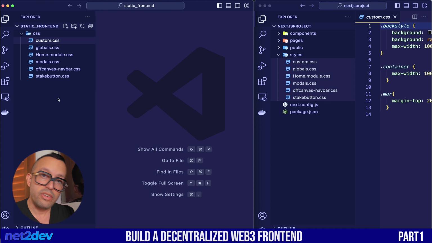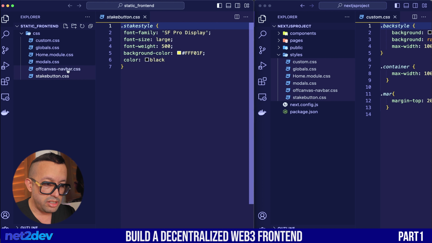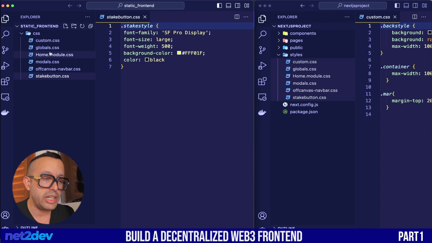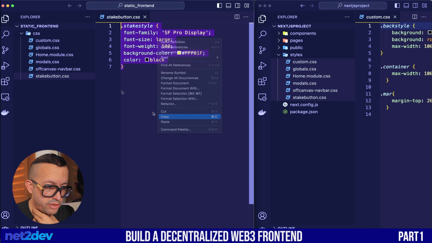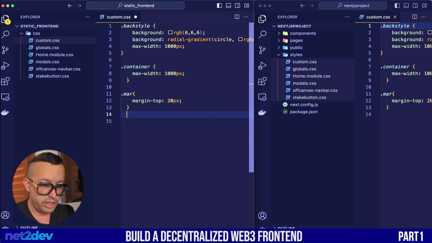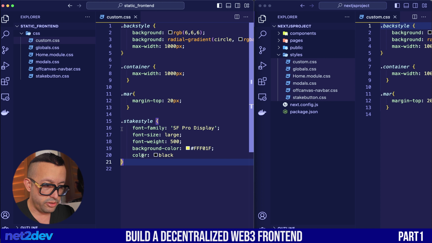So I have all the styles that I need. And as a matter of fact, I can consolidate. I don't need to invoke too many imports. So what I'm going to do, I'm going to copy this stake style here, send it to custom, and just paste it right here. So stake style is here. So now I can effectively delete this. I no longer need that.